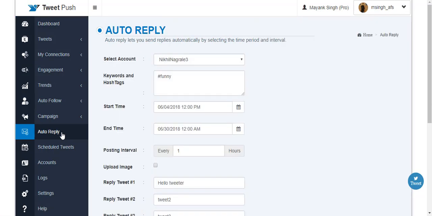In the auto-reply page, the first step is to select a Twitter account that you would like to work on, just by simply clicking on the drop-down arrow and selecting a profile. Next is choosing keywords or hashtags that you are interested in or that are relevant to your blog post or business.